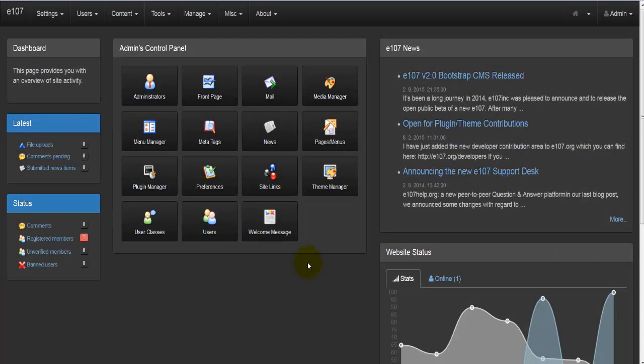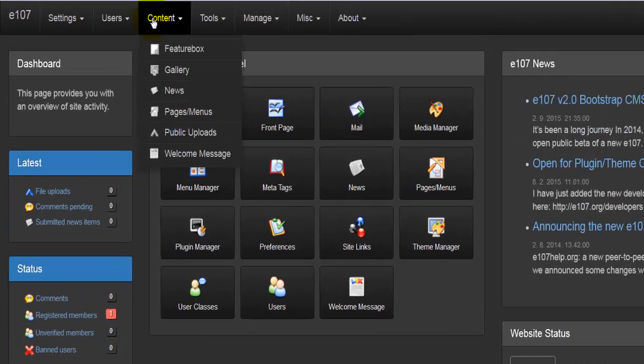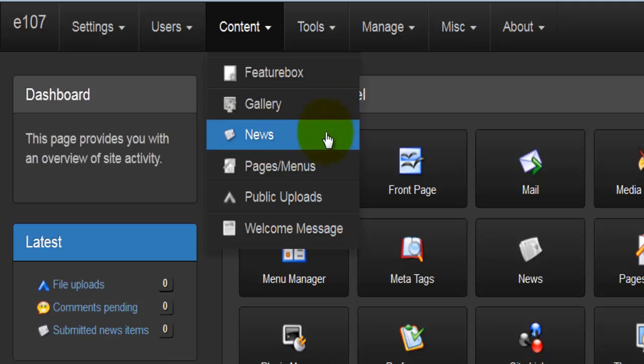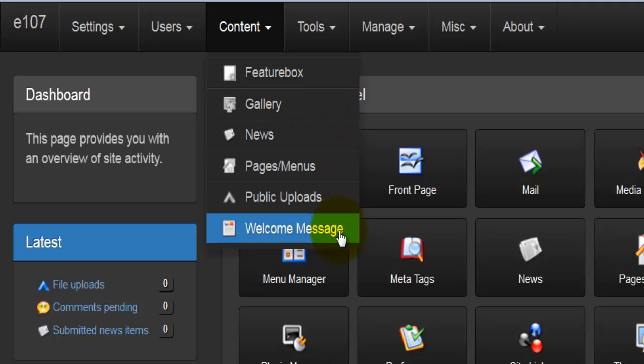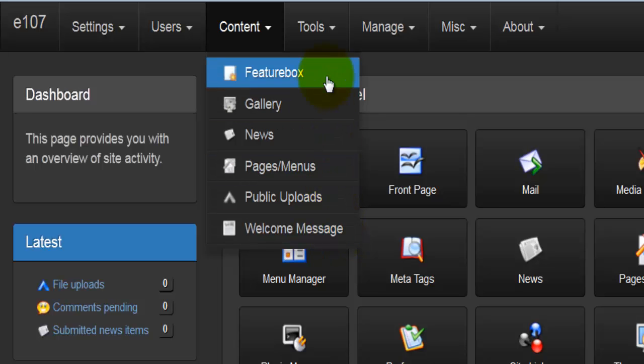The next option in the main menu after Users is Content. If we click on this link, we'll find the Featurebox, Gallery, News, Pages and Menus, Public Uploads and the Welcome message. Okay, so let's go straight into the Featurebox.